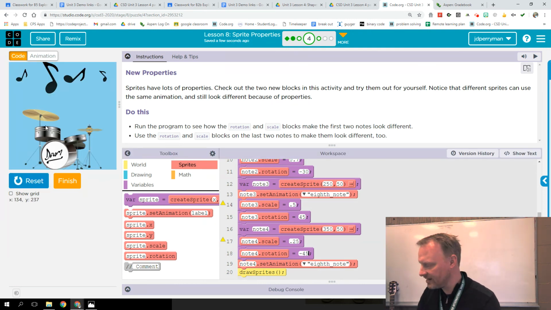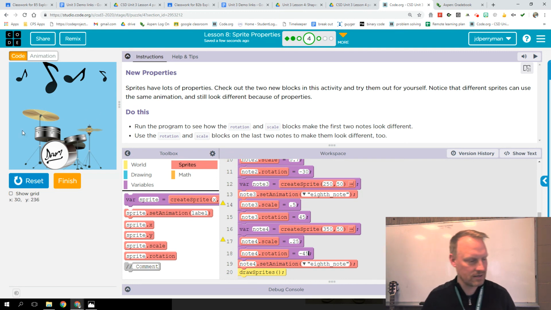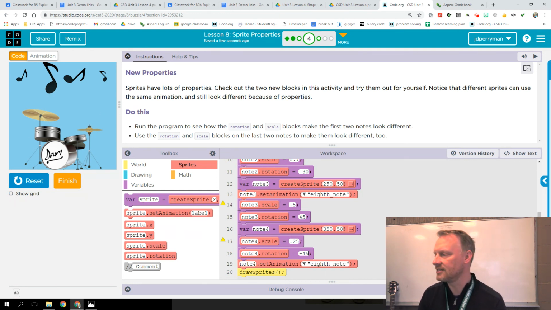Yeah, now they look like crazy notes. All right, and there it is. That's how you do it. Amazing. That's lesson 8, page 4.